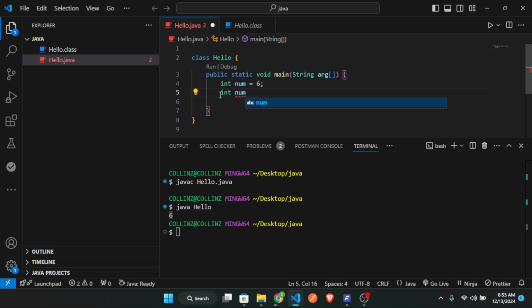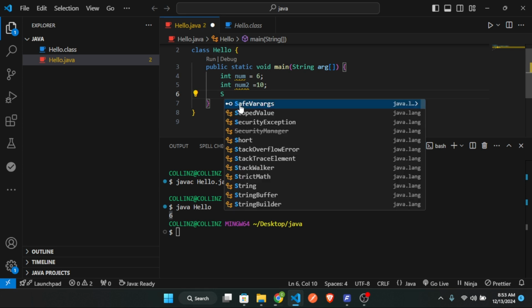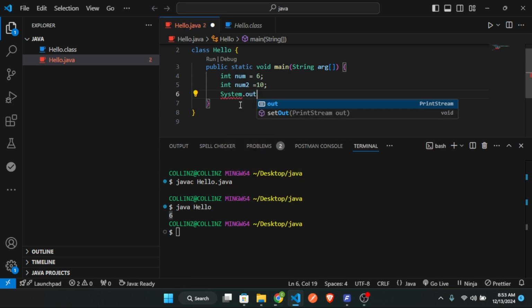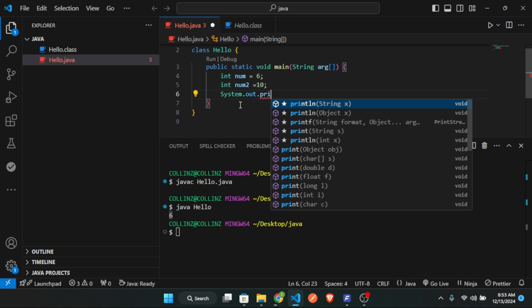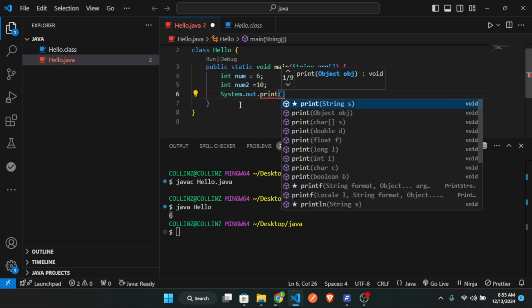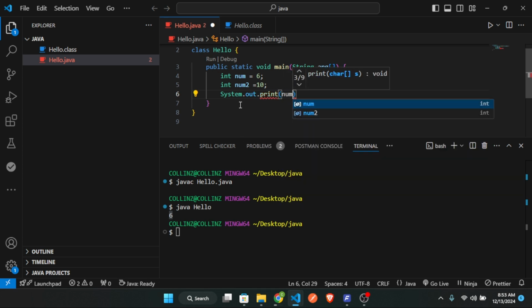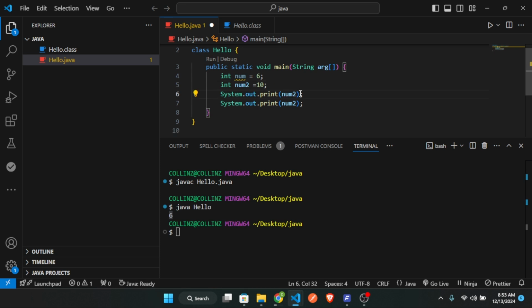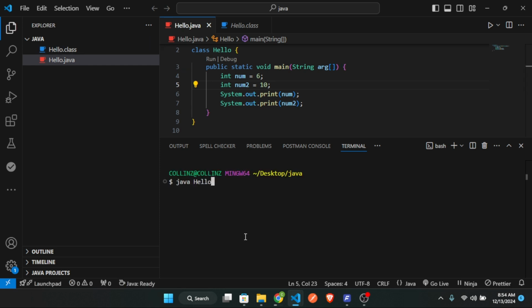So if I have num2, I call this box num2. Inside the box, I'm having 10. I close. I can say system.out.print, open brackets. Let me say I want to print out num2. I close. I can copy this, print out both numbers. Num1, this is num. Yeah, I'm printing out two numbers. I can compile this.